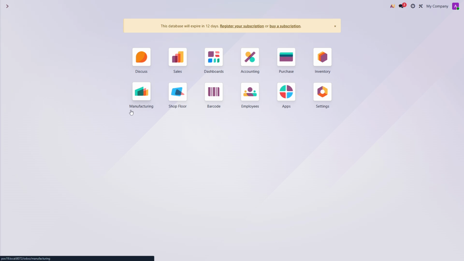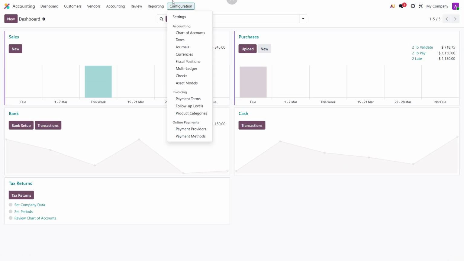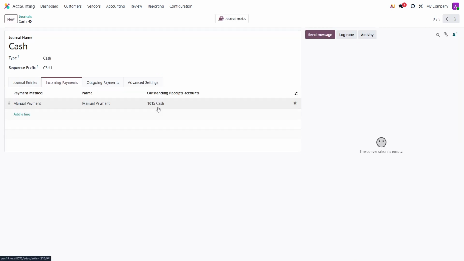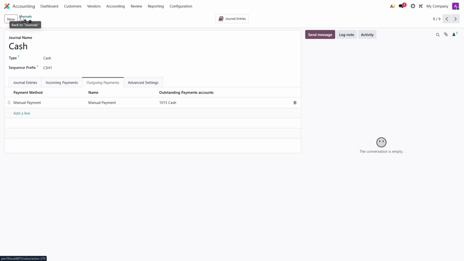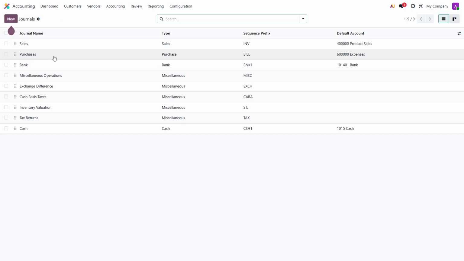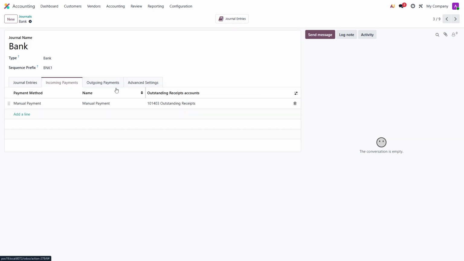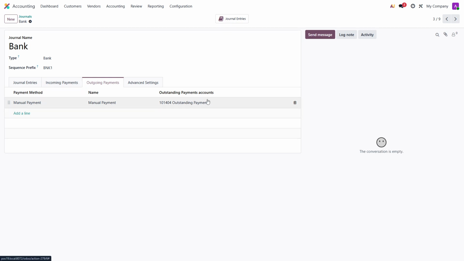Before proceeding towards the reconciliation process, let me show you the journals in the accounting module. If I go into the accounting module, in the configuration, I have the journals. If I open this, we can see the bank and the cash journal. If I open the cash journal, we can see the incoming payments, cash, and outgoing payment, cash. Now if I open the bank journal, we can see there is incoming payment and it's mapped to the outstanding receipt account, and we can see outgoing payment is mapped to the outstanding payment account.